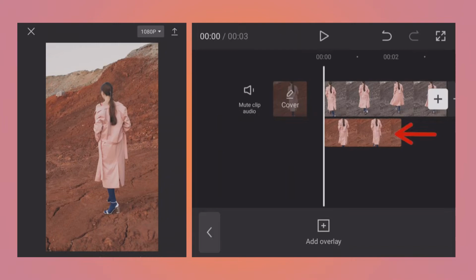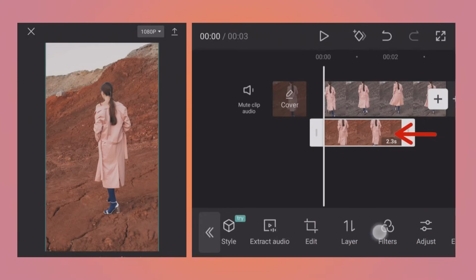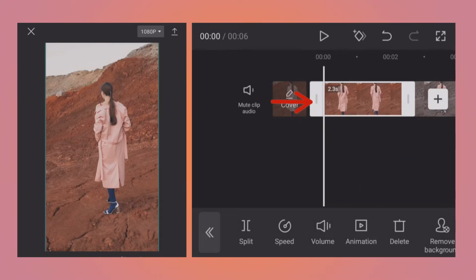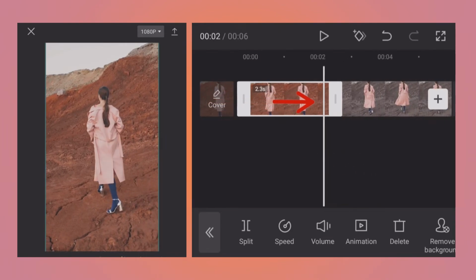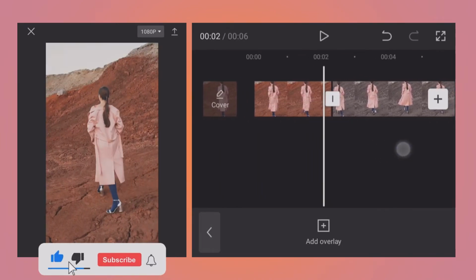Don't worry, you need to tap on the video which is on the second layer. At the bottom, scroll through all the options till you see main track. So tap on that, and as soon as you tap, you can see the video has gone back to the main track. Both videos are now on the same track, and there is a sudden change from one video to the other, and there is no transition.